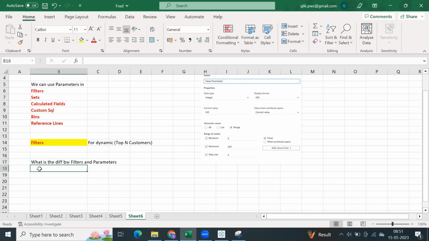There are a few questions as well. What are the limitations of the parameter? I'll list that out again.